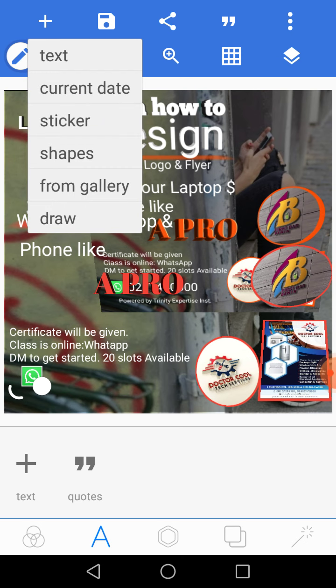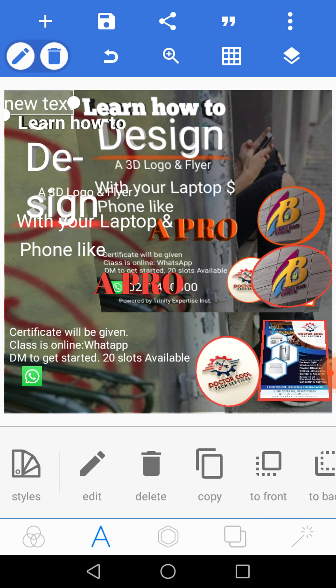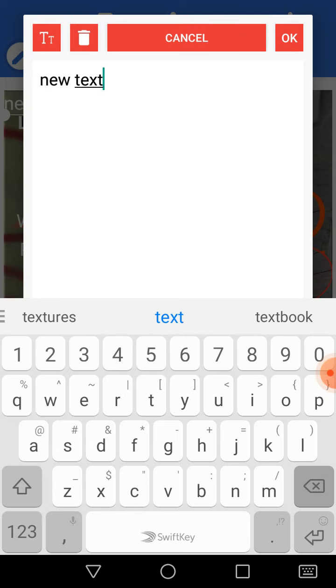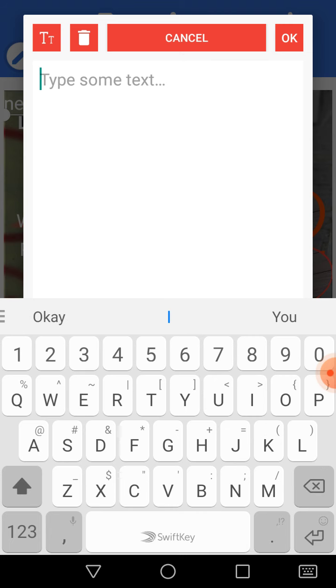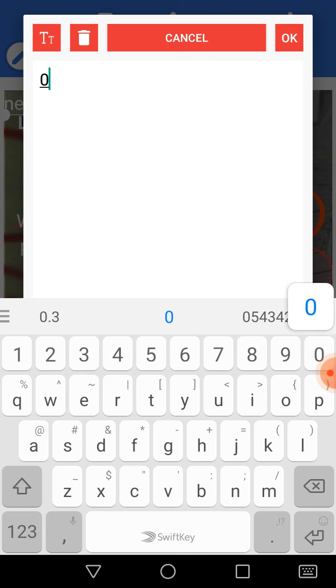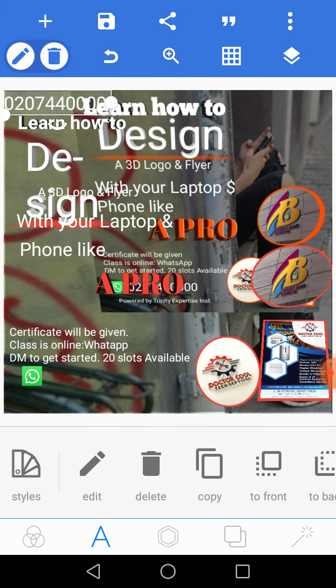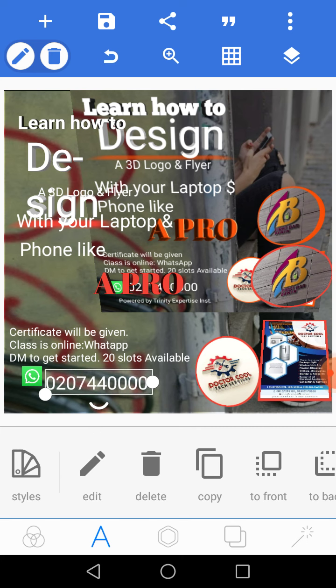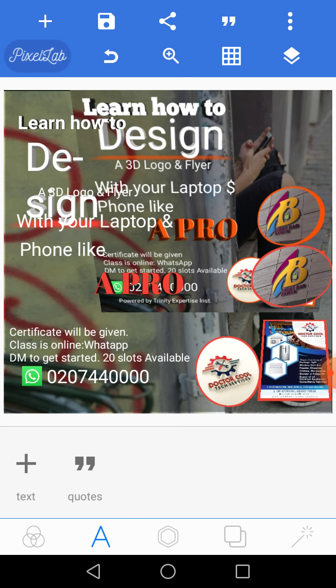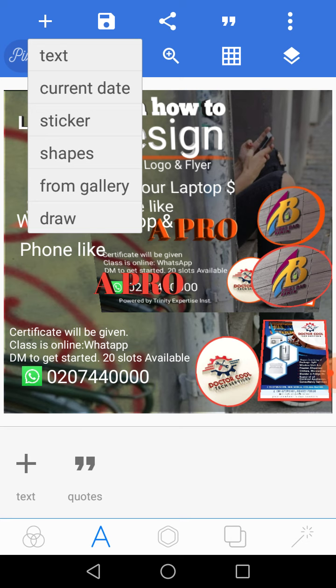The number. So the number over there is what? 020, right? 744. So that's it. Then you bring the number also beside the WhatsApp. Please try to make the number big because that's what people will see. Okay, and then the last one is what?